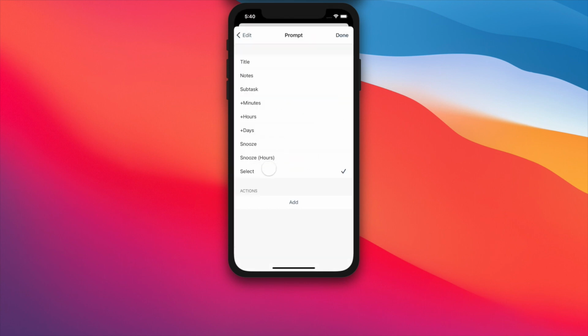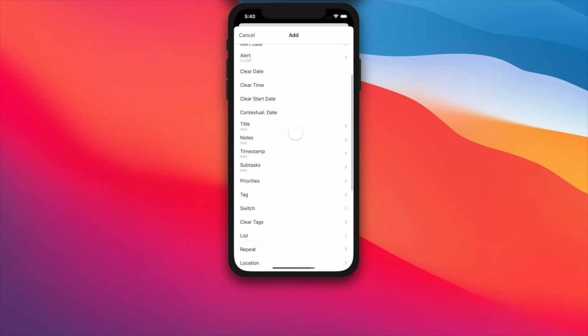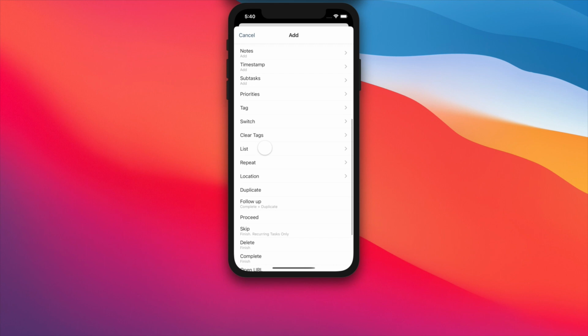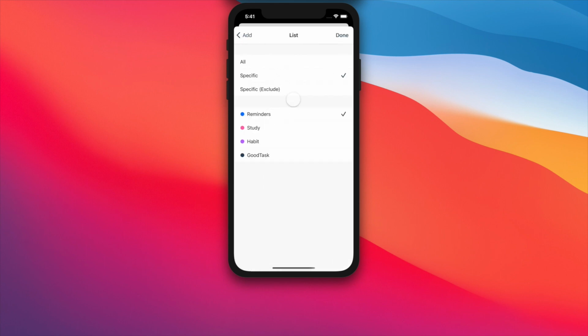Select option in prompt action is very powerful. You can add any actions, up to 10, to select from. This can let you select options such as different due time, different tags, or lists. You can select presets while adding a new quick action and see how it can be done. For example, to add a list selecting quick action, you can do it like this. Add a new quick action, choose prompt select.